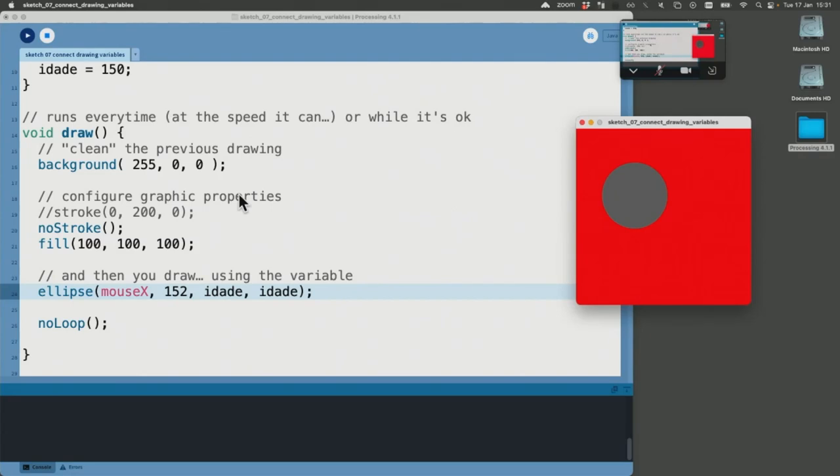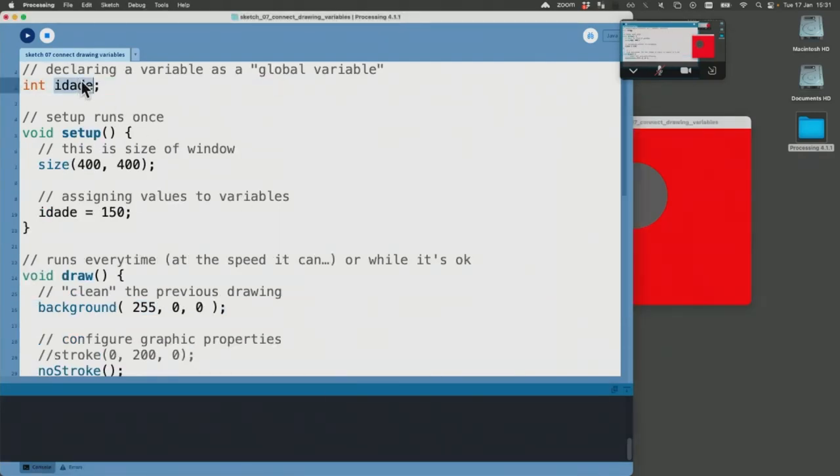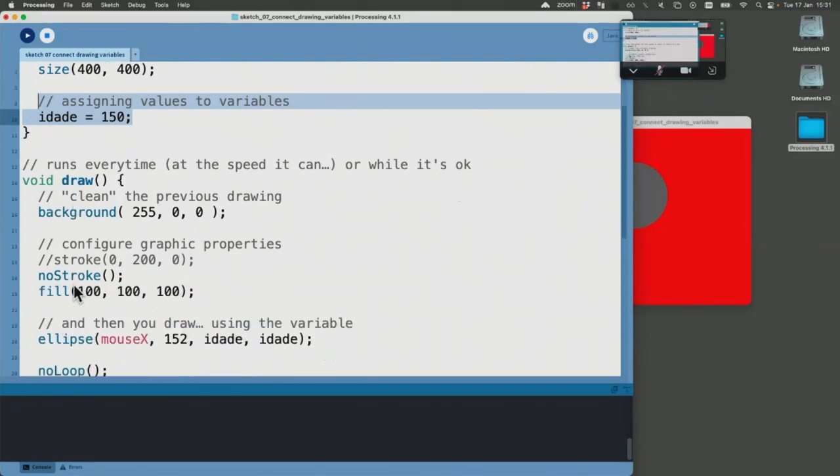But now, whenever I press a key, we'll see. I put the variable up here and put the number in the setup. It could be in draw or in setup, but in draw it would be a bit stupid because it would always be 150, 150, 150, and I wouldn't be able to change it. So if you do this in draw, this will lock the number 150 on draw. So it will be very difficult to change.